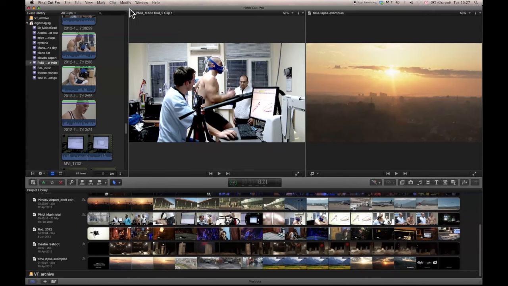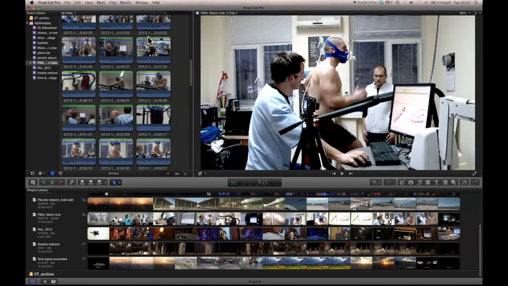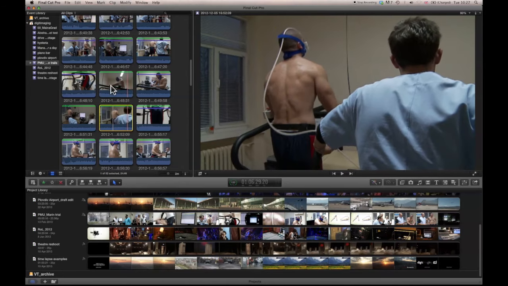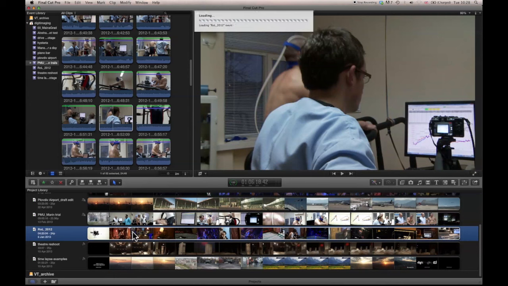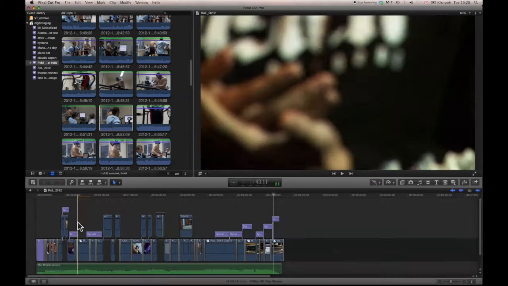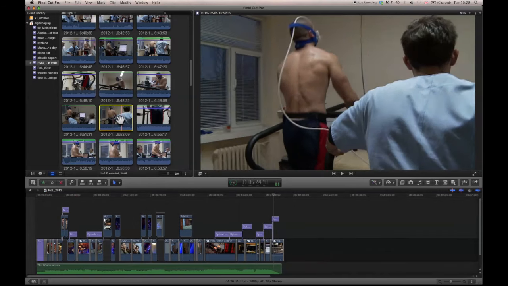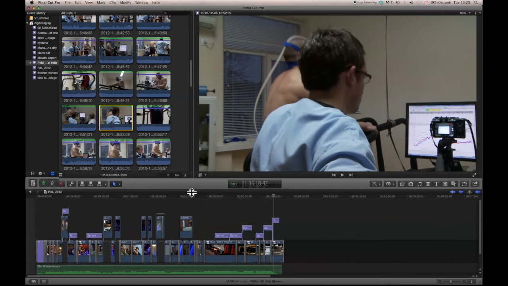So just to show you, if we go up to Window, we can hide the event viewer. That then gives us a larger single viewer, and this viewer will function for both events and also, hold on a second, it's just loading a project. As you'll see, when it loads the project, it will act as project viewer and also an event viewer. So again, get yourself comfortable depending on the size of your screen.